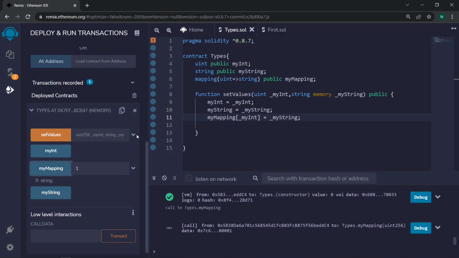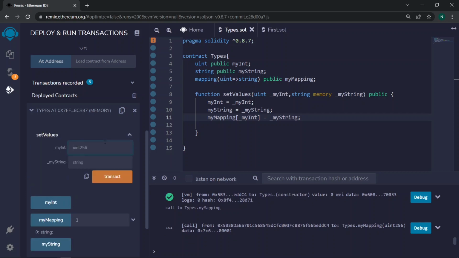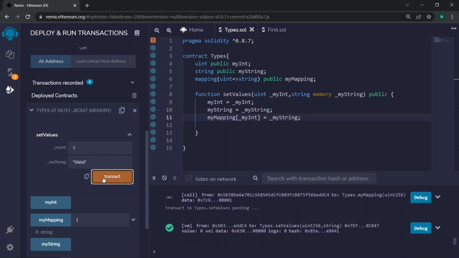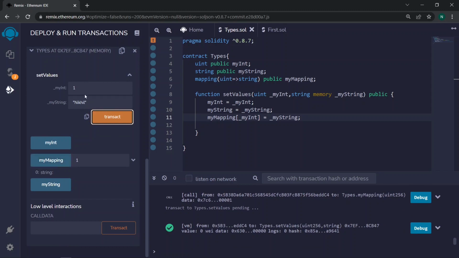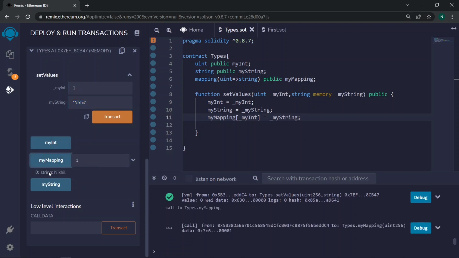But if you set the values of the Uint256, like 1, and the string as Nikhil, and then click on transact, now the mapping holds 1 as the key and Nikhil as the value. So the key is 1 and the value is Nikhil. If you define the key as 1 and click on myMapping, you will see we have the string Nikhil. But if you change it to 10 or anything else and click on that, you will see we have the empty string because it contains just an ID. So each ID should have a value. You can understand it as an ID and value pair.